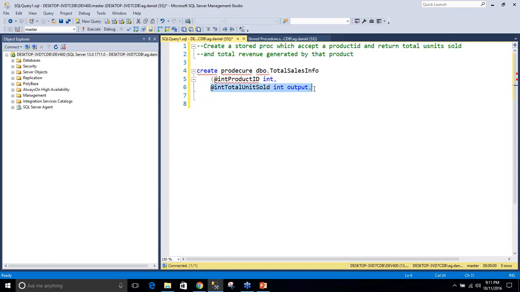And then you need to define the second output parameter, which is going to be money. I'm going to say @TotalRevenue, and this is going to be a data type of money. All right, so we defined both the input and output parameters. Begin.